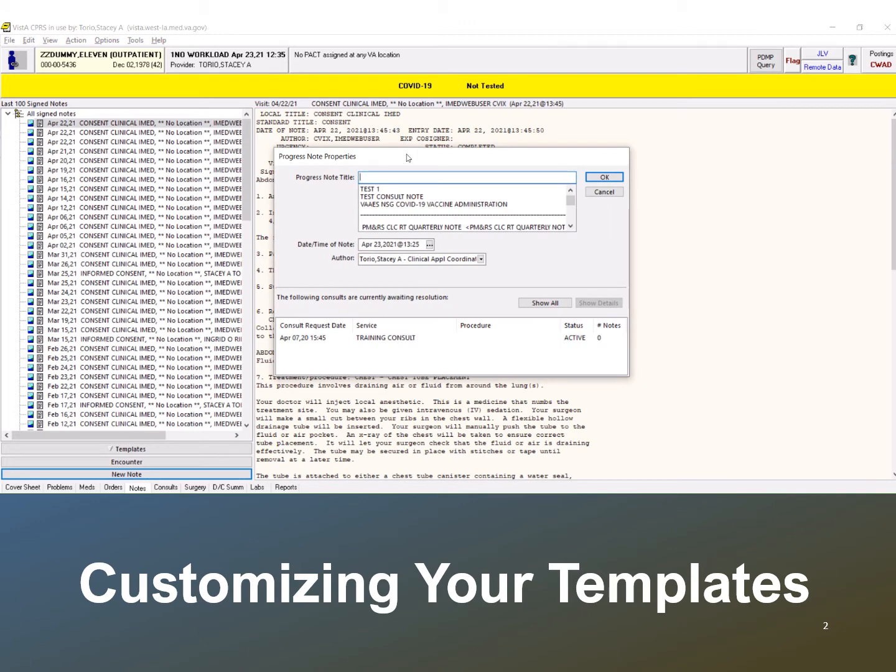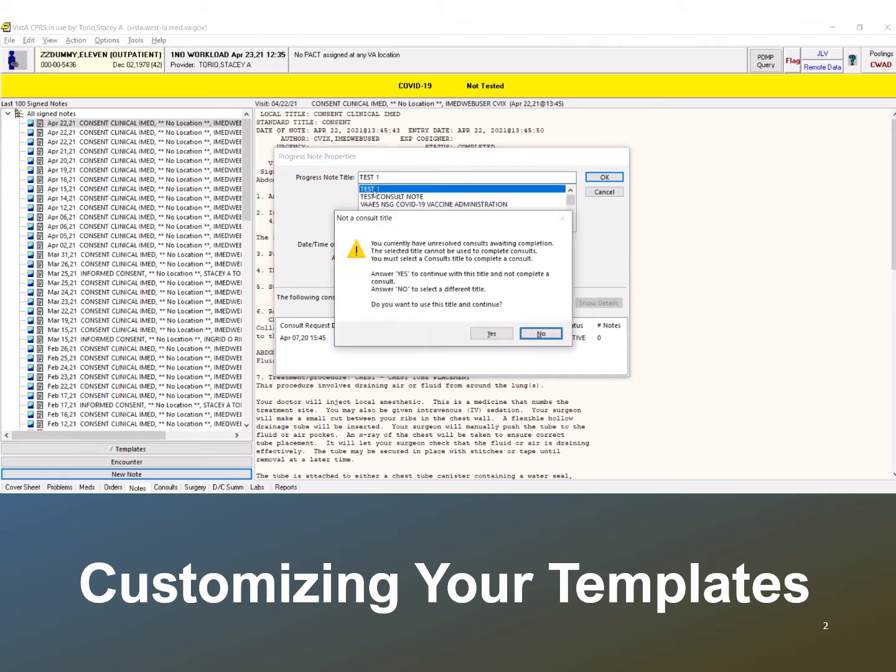And this window will pop up asking you which note title you are going to use. On the bottom, it will also show you if there are consults that are open for this patient that need to be closed out with a certain note title. So this is a collection of our note titles available. It is alphabetical, but is also listed by your service or specialty. So if you work in dermatology, let's say, you can type in derm and all the dermatology note titles will populate. But for this example, let's just do a test note, which is blank.